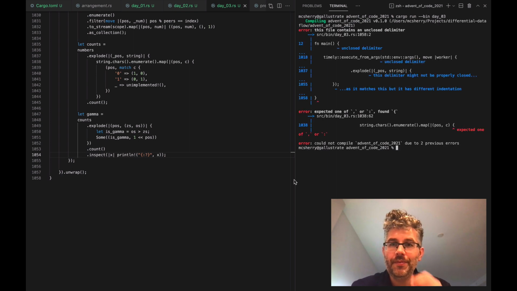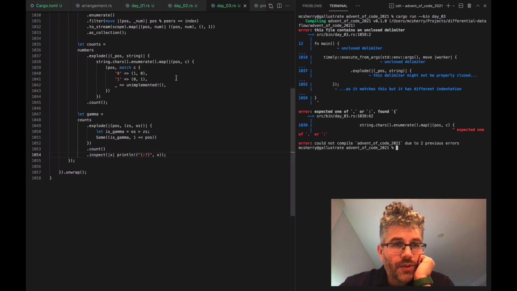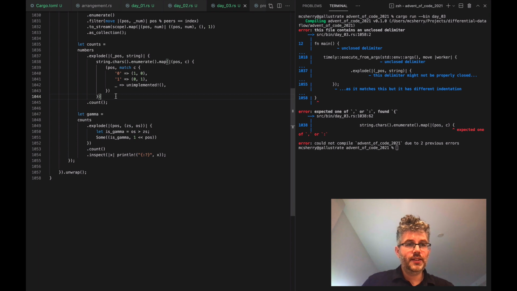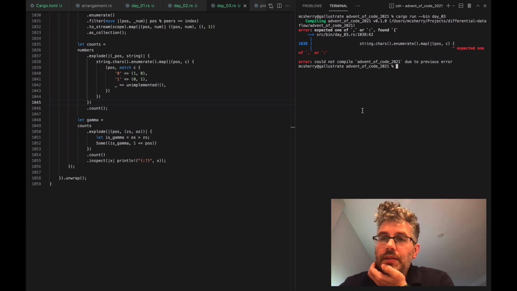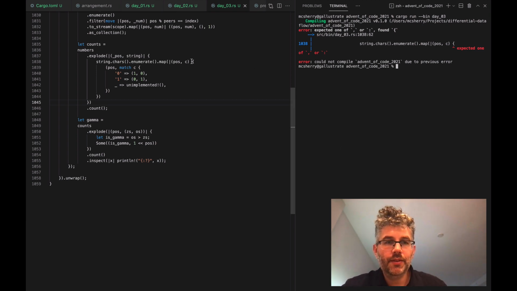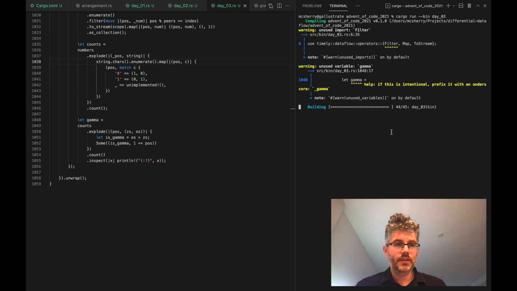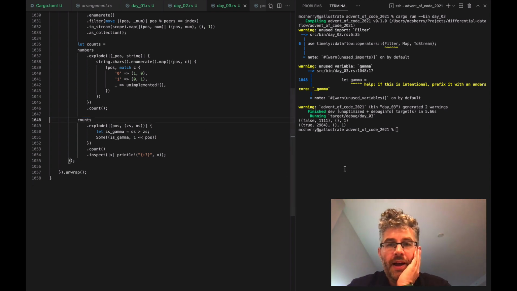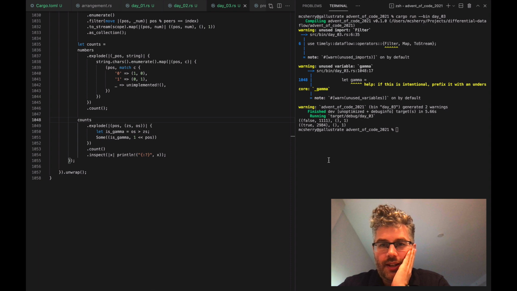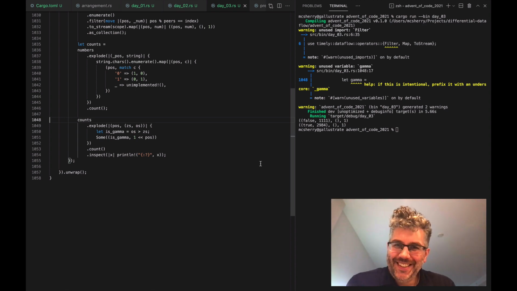And then we debug for a little while. Close delimiters, so string chars enum map. Is this, yeah, this is not closed appropriately. Enum map, great. We definitely forgot to put a little pipe there. And we're supposed to multiply these together, aren't we? Well, why don't we find a way to do that?